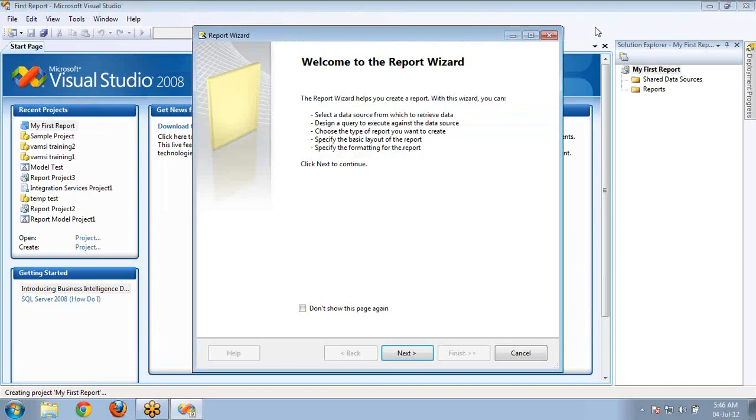Now, once I clicked on OK, the report wizard is open. If you see the information given on the first page of this report wizard, the report wizard helps you to create a report. With this wizard, one by one, he has explained here, first, select the data source from which to retrieve the data.